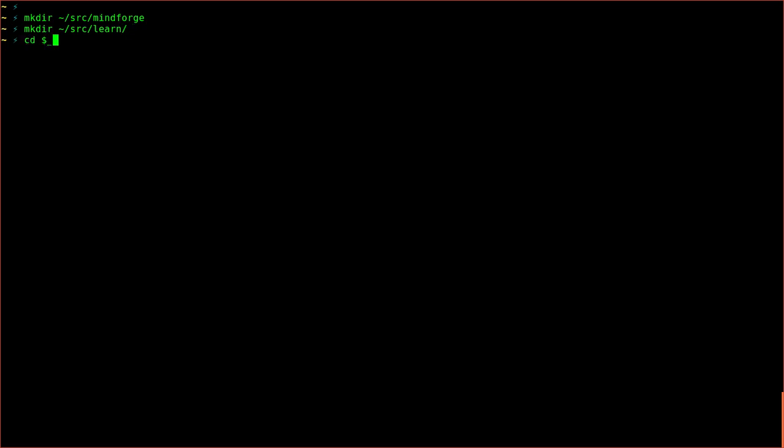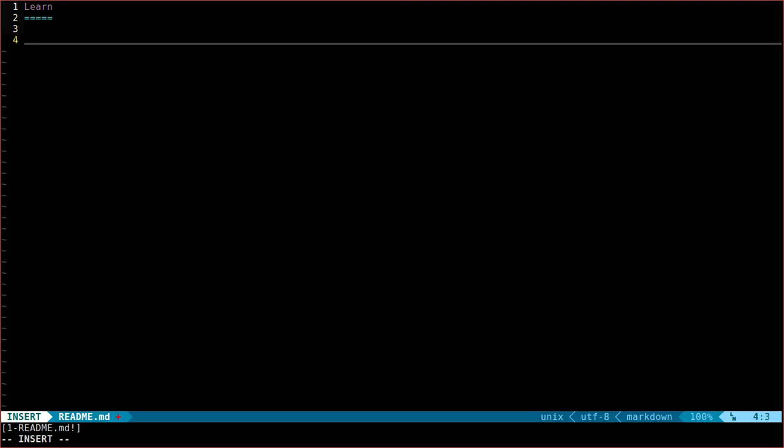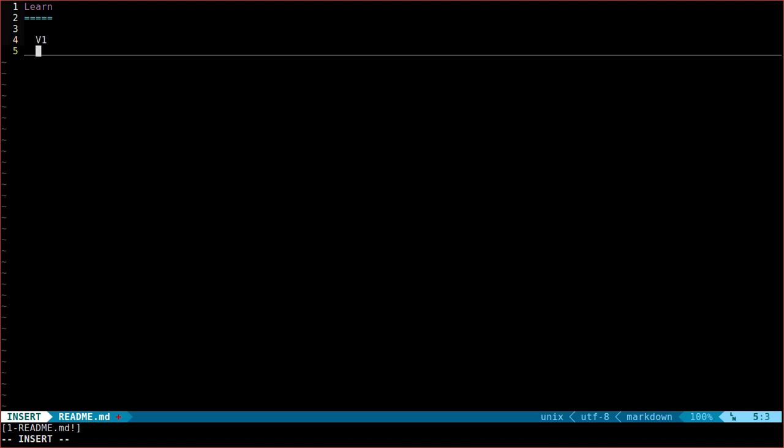So I've created a directory called source learn in my home directory, and once inside of that, I'm gonna create a file called readme, and usually I create a readme file with a list of features which this application is going to have. So let's say the first version is going to allow us to do a few things.